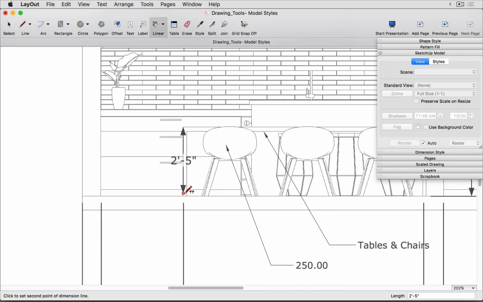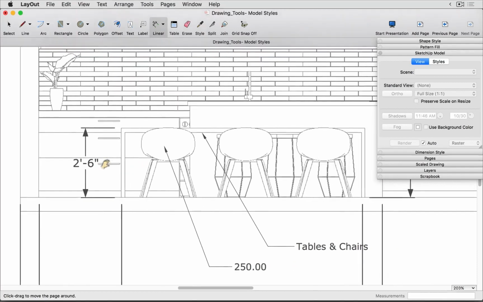If for some reason we find ourselves needing more flexibility as to where to place our dimension, other than parallel or perpendicular to what we're measuring, just hold the Alt or Option key, and now we're no longer constrained to an axis.